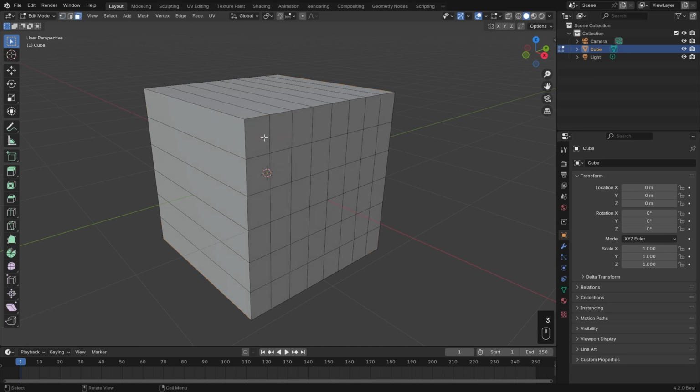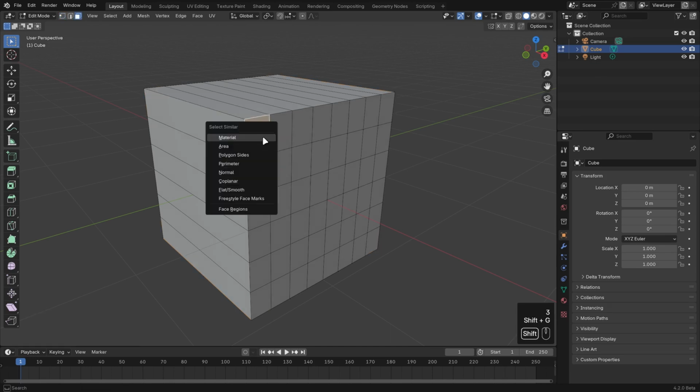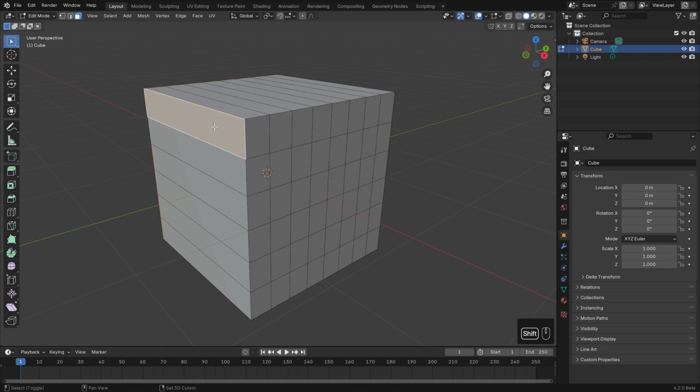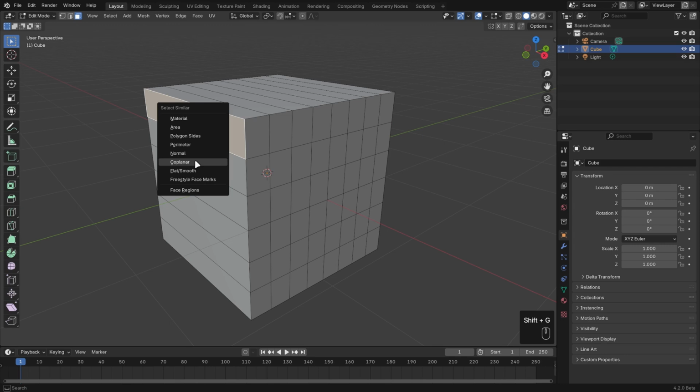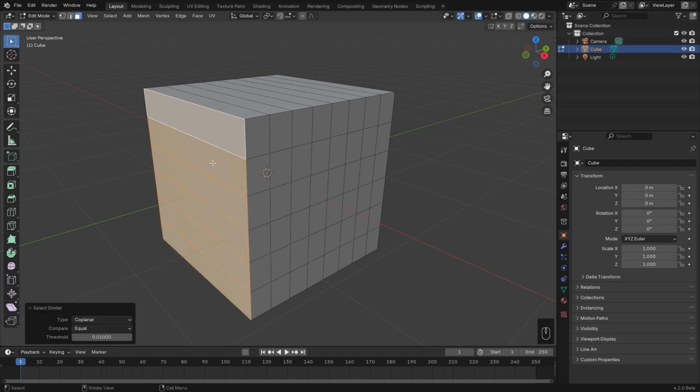Similarly with faces, I can select a face, hit Shift G, and for example, choose all of the faces that have a similar area. Or if I hit Shift G and use coplanar, another one that I find incredibly helpful, it'll find all of the faces that are on the exact same plane.